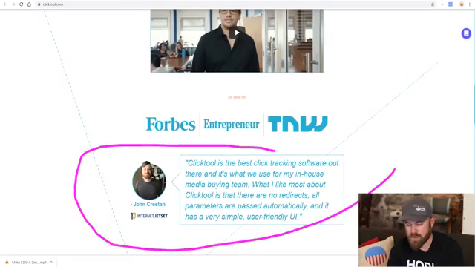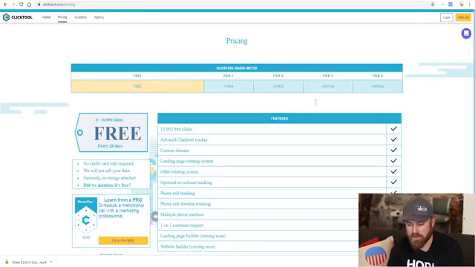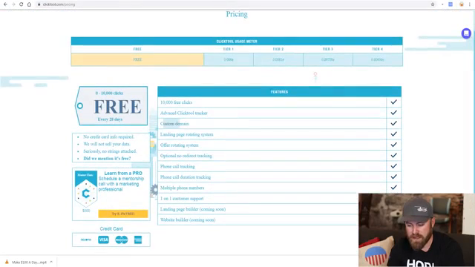And I endorse this. And you can get a free trial of this software. Yeah, you can start with it free. So as you see, it has custom domain, all the stuff you need.